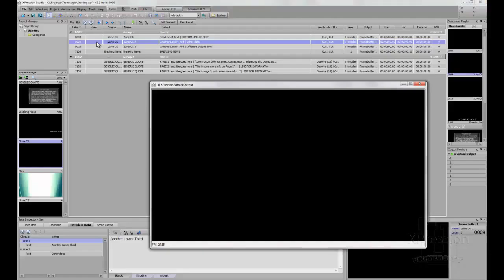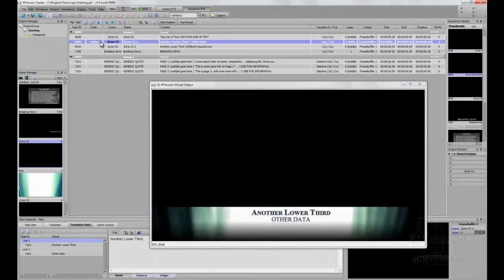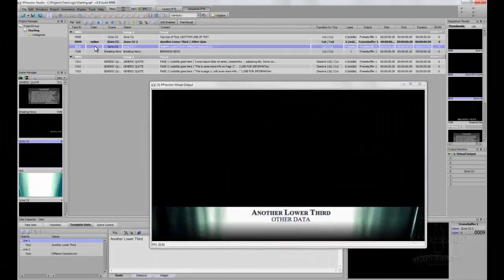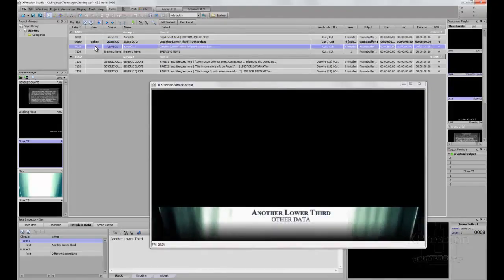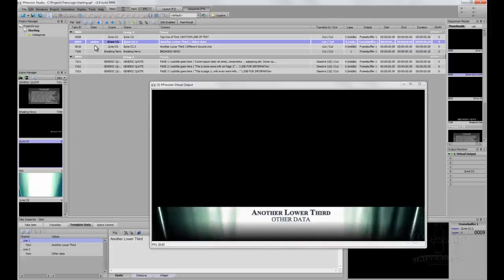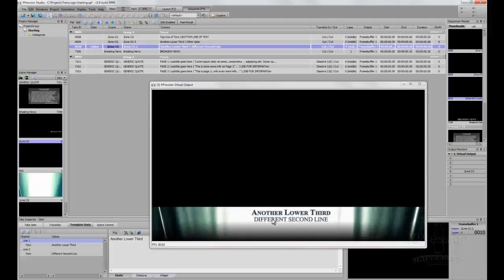Okay, let's add a little bit more smarts to it. In this case, I want to go between different text, but the top line is staying the same. It's only the bottom line that's changing. So we want to make a special transition for that, where only the bottom line changes and not the top line.